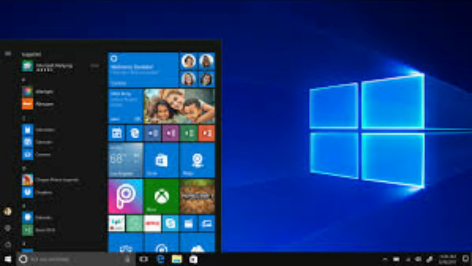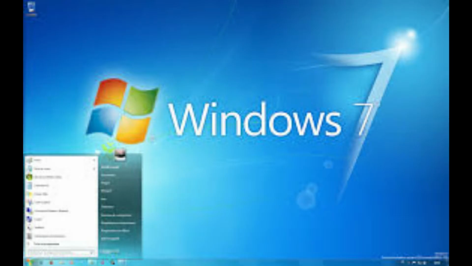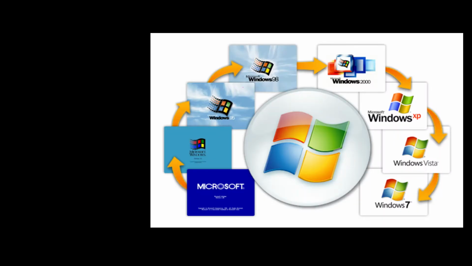But the most important task of the operating system is to create a proper environment for you, the user, to interact with the computer. In other words, the operating system provides all the tools the user needs to control the computer.